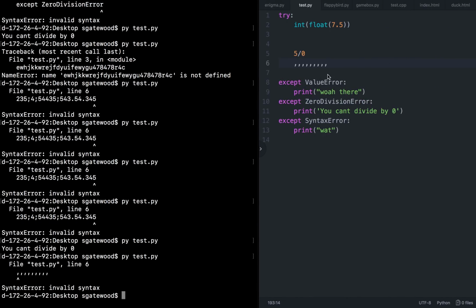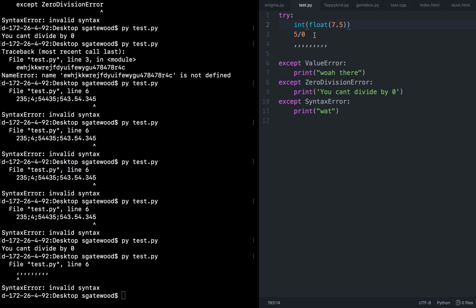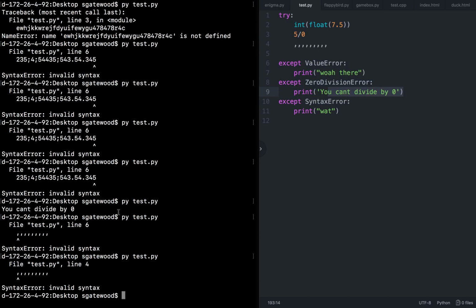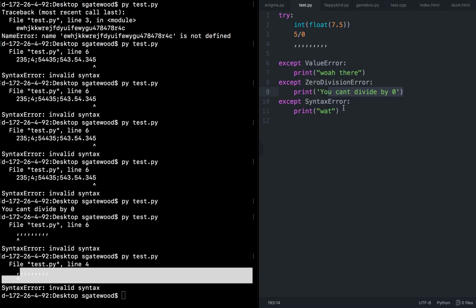Yeah, so see, this is totally fine, that's not going to cause an error, right? Oh, I'm giving away the answer. And then a zero division error. Normally this would go immediately to here and say you can't divide by 0, but when I run it, it just says invalid syntax. It doesn't even do my syntax error except, which is like, what?